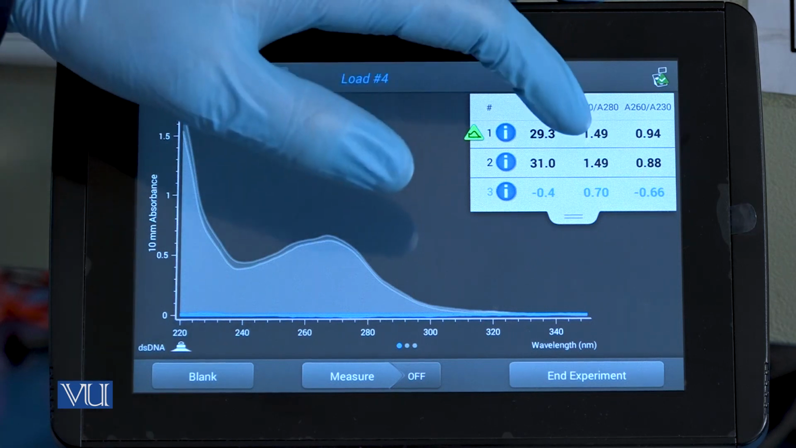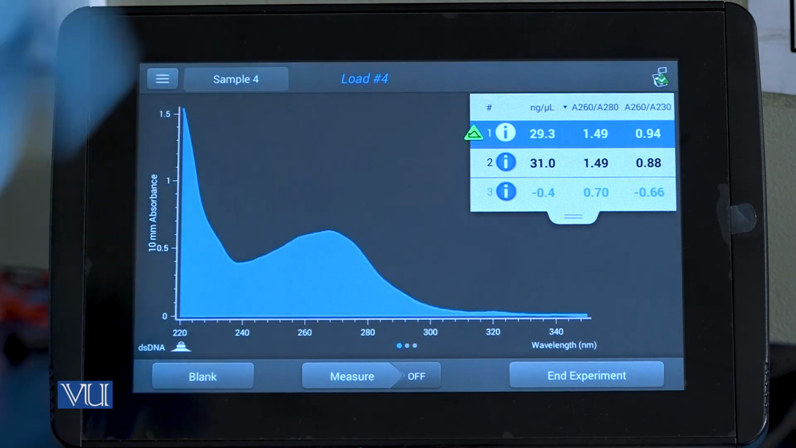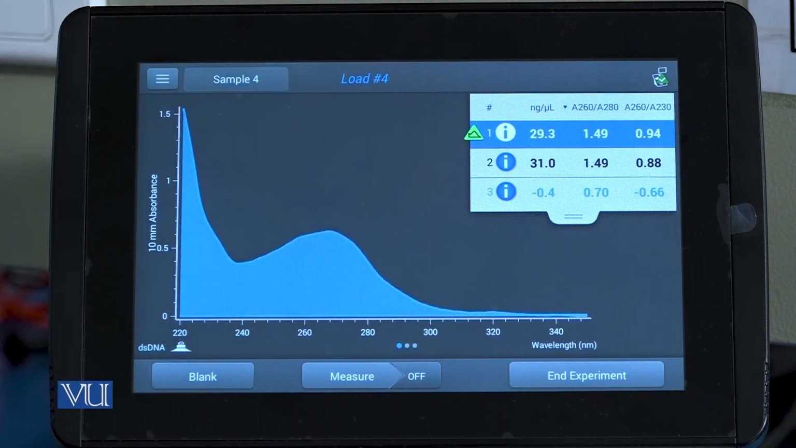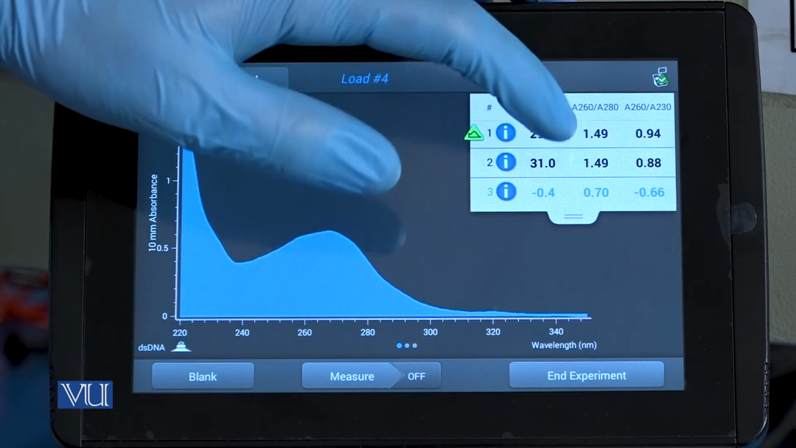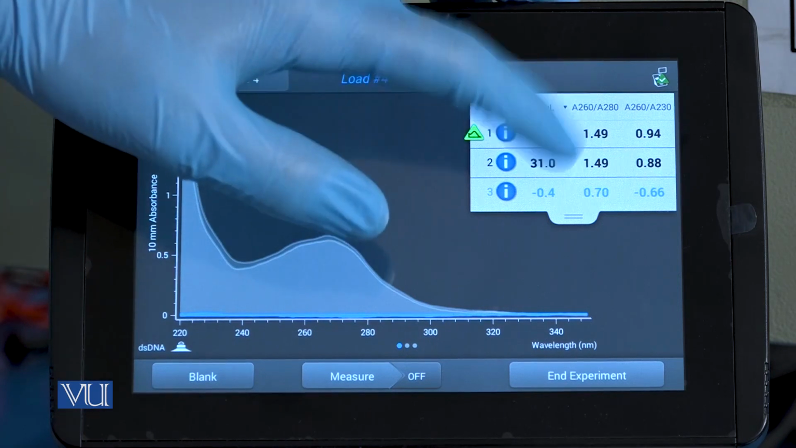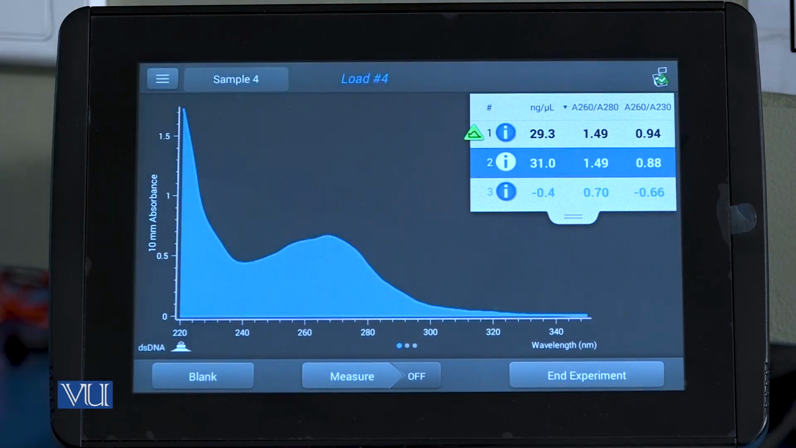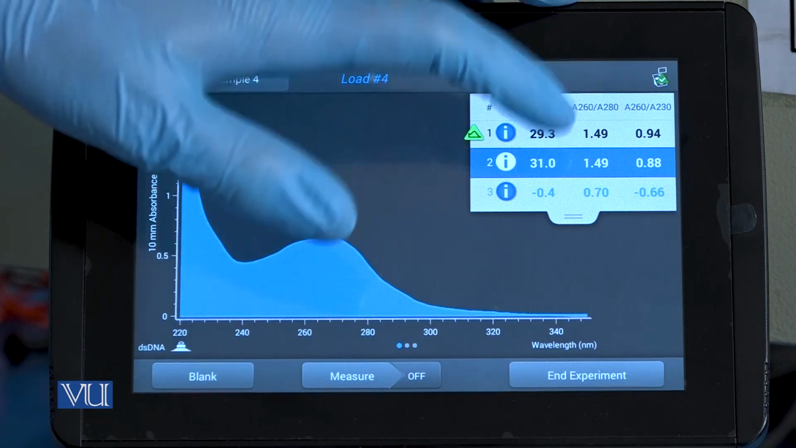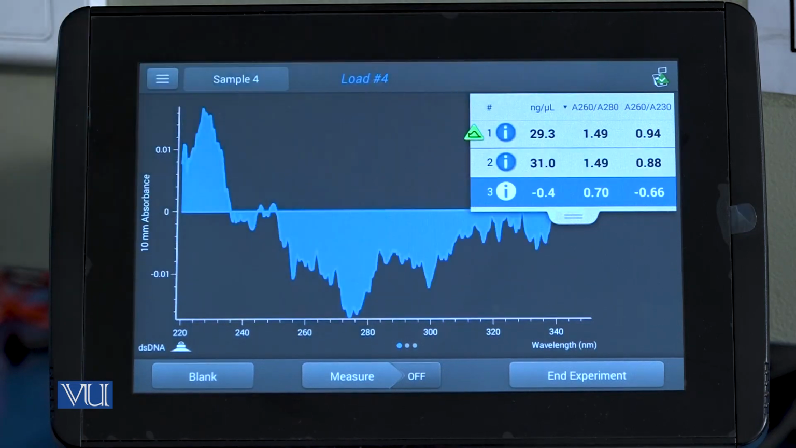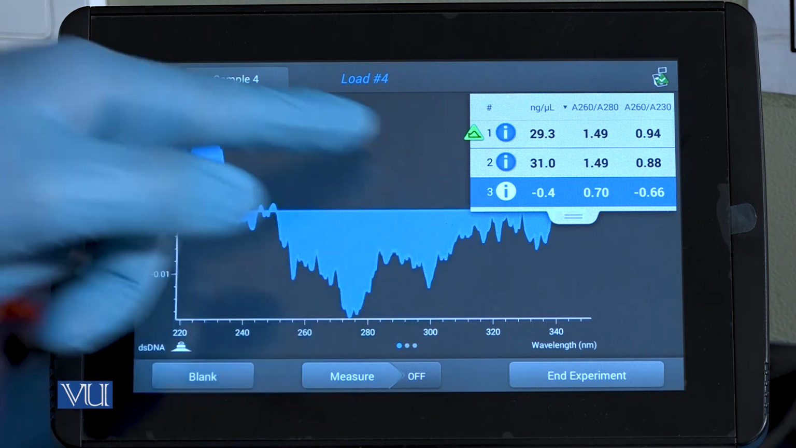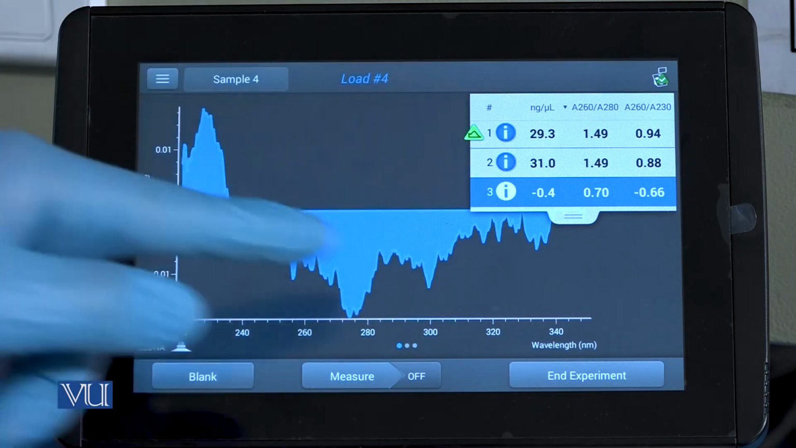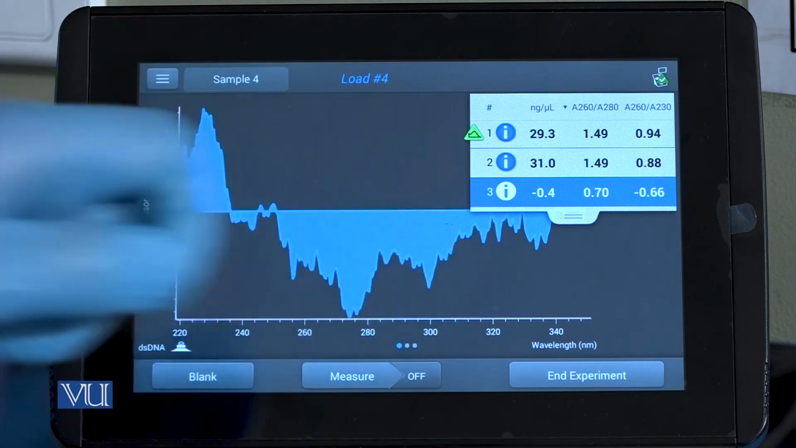Like in the first sample, you can see there is a sharp peak at 260 nanometer. Likewise, in the second sample, there is again a sharp peak nearly at 260 nanometer. While in the third sample, there is no peak present, which clearly confirms that in the third sample DNA is not present. So we will not proceed with the third sample for our downstream application.